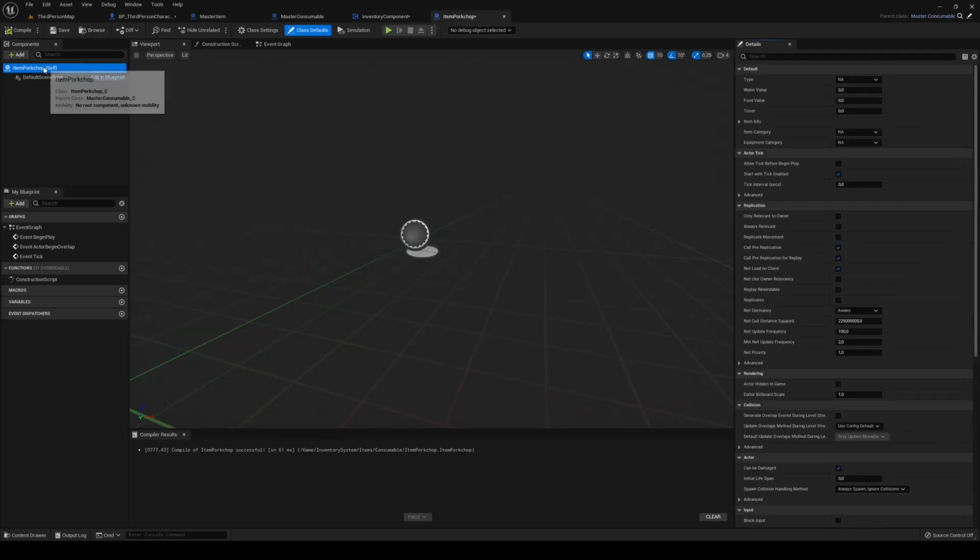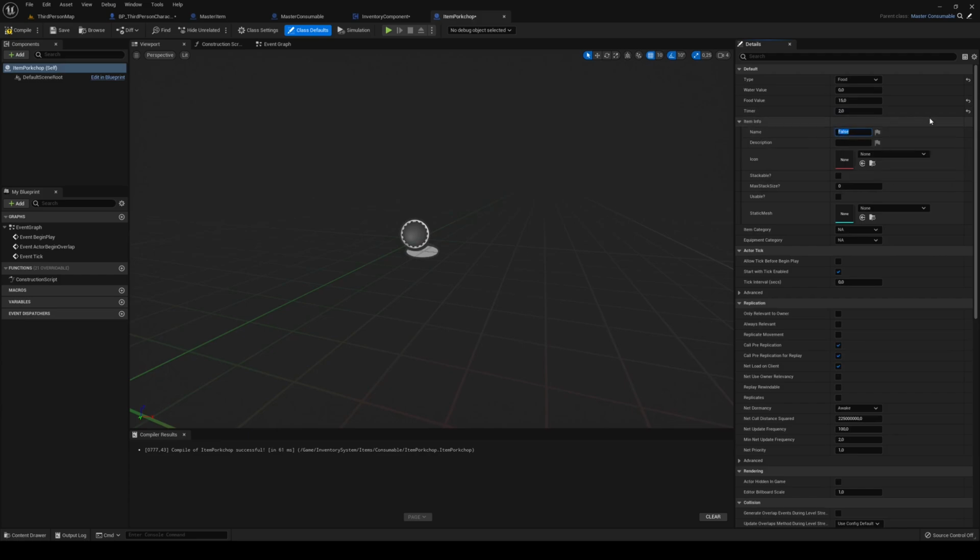My item porkchop, I'm going to go into that. I'm going to set the type to be food. I'm going to set the water value to be 0. It's going to give 15 food. It's going to have a timer of 2 seconds. So you need to hold down right click for 2 seconds until it passes.